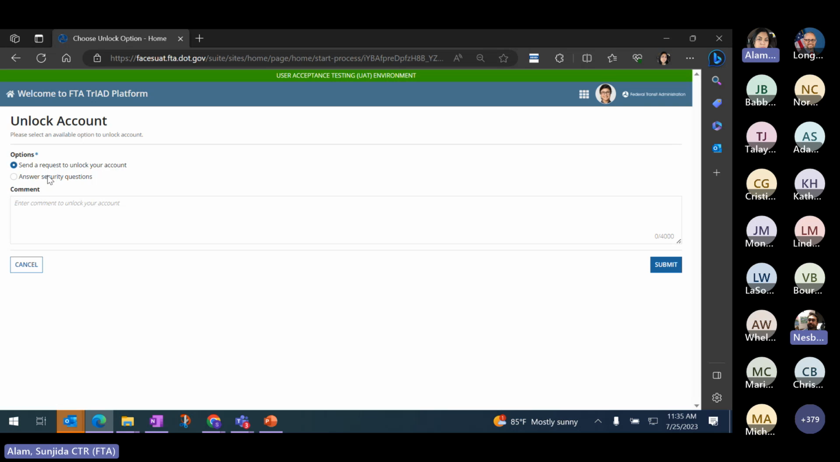Here it gives you two options to unlock your account. One is to send a request to unlock your account, and the other is using your security questions. If you don't have security questions, then the only option is to send a request to unlock your account to your supervisor. Please unlock my account. Type in a comment and then submit. So Amanda just submitted a request.